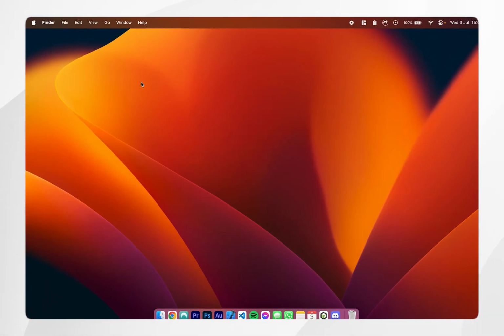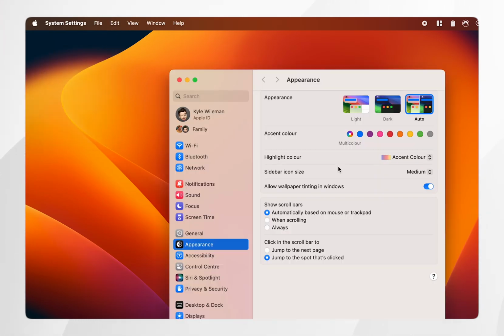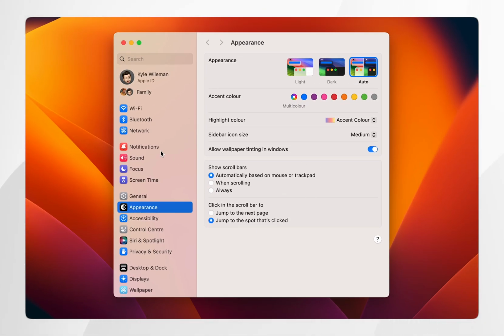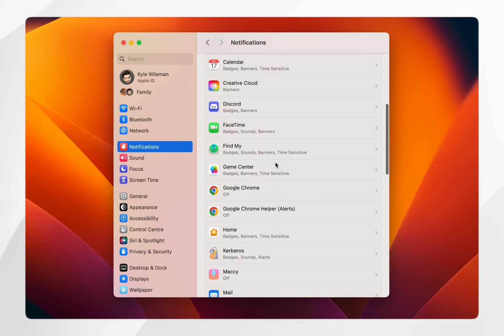The first thing you need to do is to click on the Apple logo in the top left, and then you want to click on System Settings. Once you're in the System Settings application, you want to find where it says Notifications, and this will give you all of your notification settings.